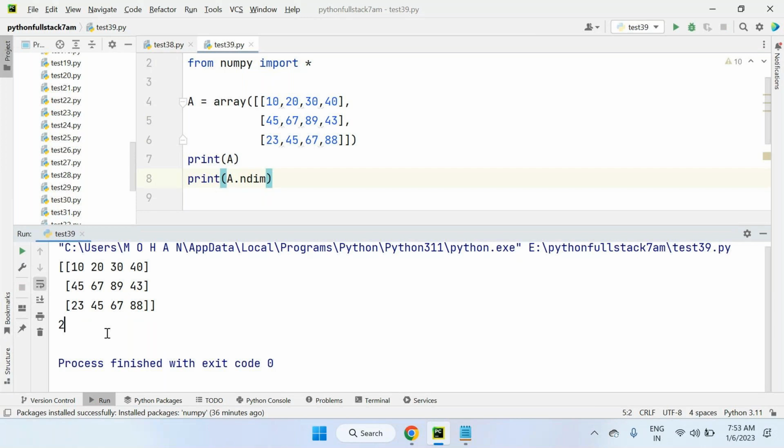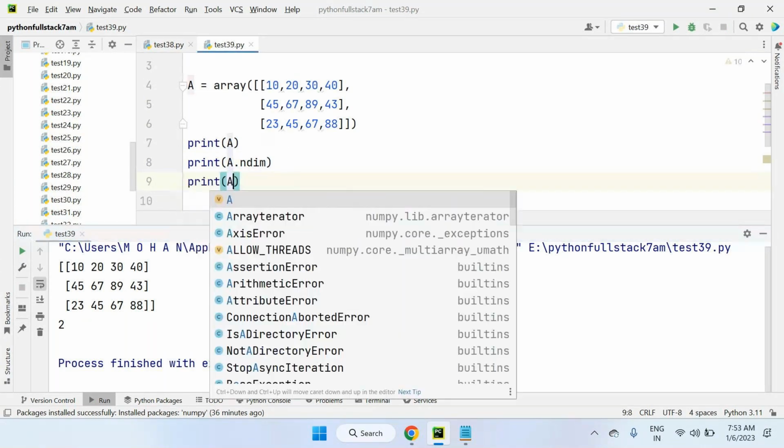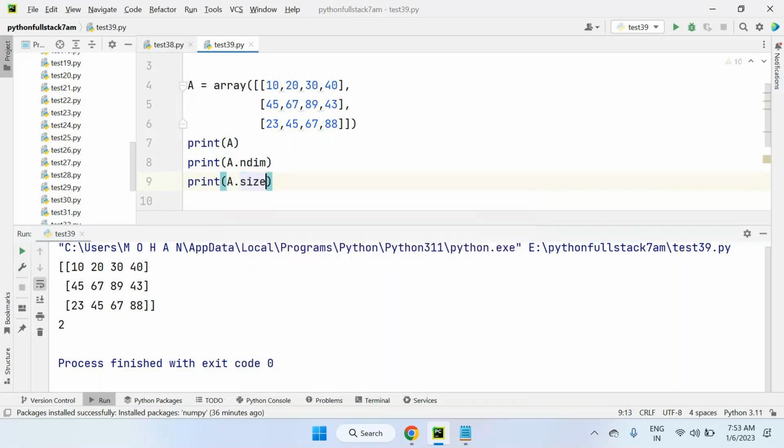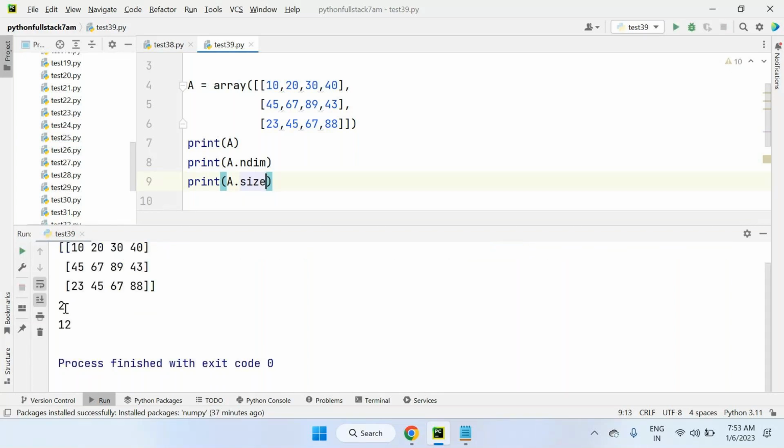Now how to get a dot size, sir? Size means number of rows multiplied by number of columns. 3 rows are there. Number of columns, how many? 4 columns. Now we can see here 3 rows, 4 columns. That means 3 into 4, 12 elements are there. Two dimension array size is always 12 elements only. Number of rows will multiply with number of columns.